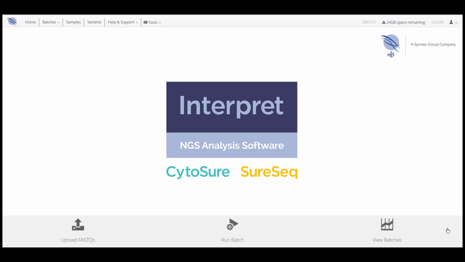In previous videos, we have explored how to easily upload FASTQ files into the software, use them to create a batch for data analysis, and seen how to navigate around your analysis batch results and the QC data. In this video, we are going to look at the Variance results page.